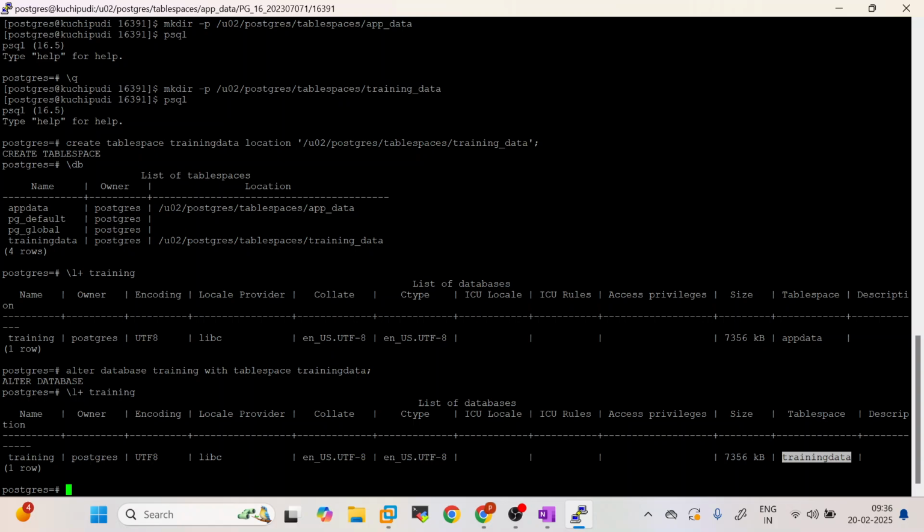Training_data. So whenever you change the default tablespace of a database, all the objects from the old tablespace will be moved to the new default tablespace. Okay. So whenever you change the default tablespace of the database, all the objects from the old tablespace will be moved to the new tablespace.